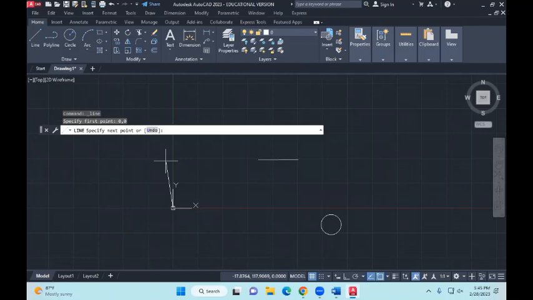Now you see when you have specified 0, 0, something is happening. You are able to move the crosshair. AutoCAD is now hungry for the next point. So give it the next point. X is 0, y is 100. So 0, 100.